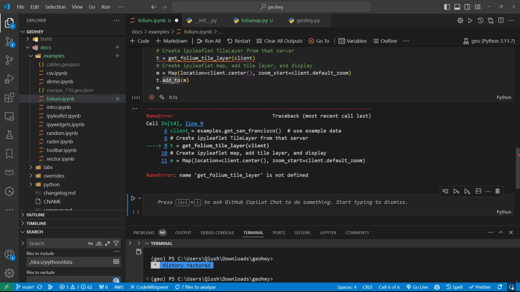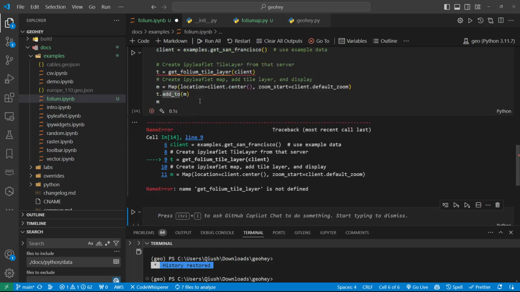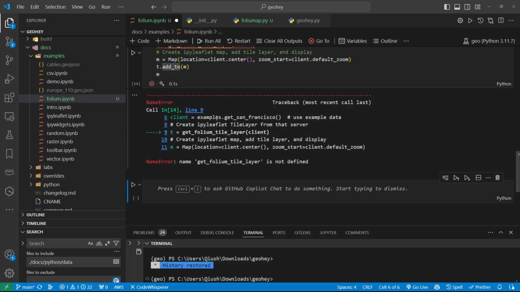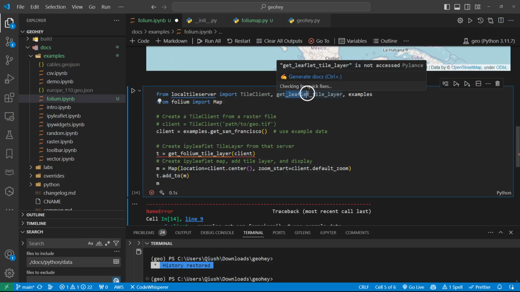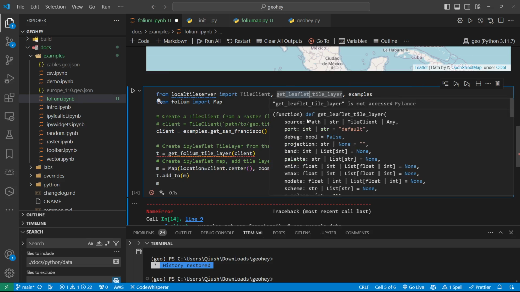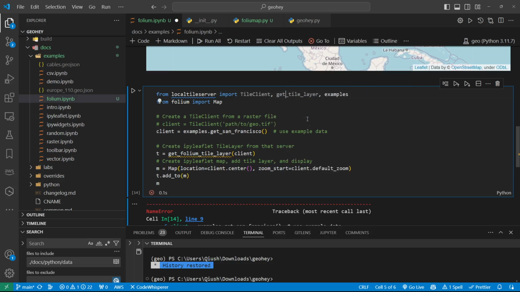So you see how inconvenient this is? Get folium. What? Oh, because I didn't import it. The mess. You need to navigate all these different packages, different conventions.